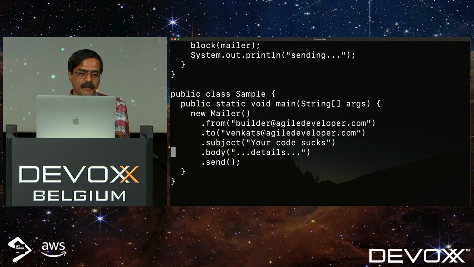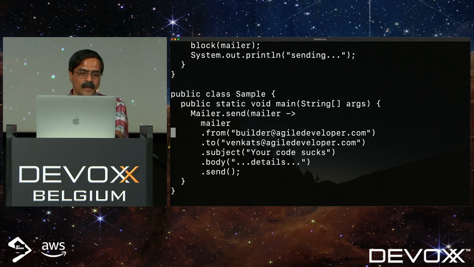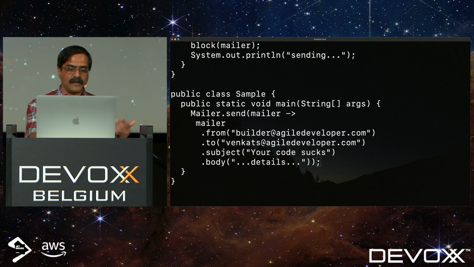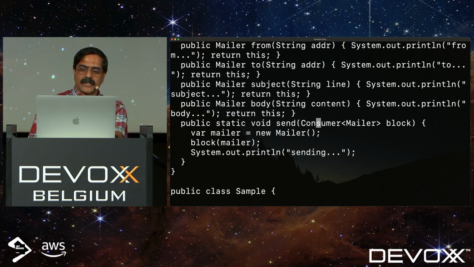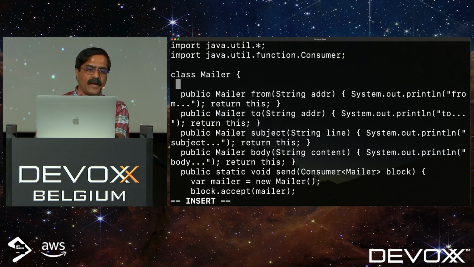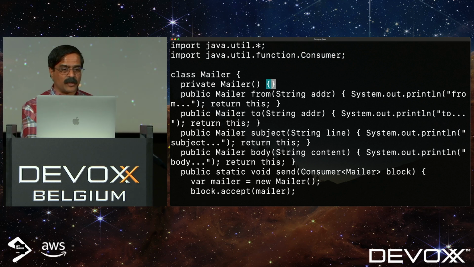Well, that obviously requires a bit of a change. So we can say mailer.send right here, and this becomes a mailer as an argument that we pull in. We're going to say mailer.from, and all the way down in this call. Of course, we're not going to do the send anymore. That just becomes a restructuring of how we are going to call this particular function. Going back to this code, we have a consumer of mailer, and we can say block dot accept, and ask it to take the mailer object and run with it. One other small detail, we could make the constructor private, so you cannot create an object of this mailer directly anymore.